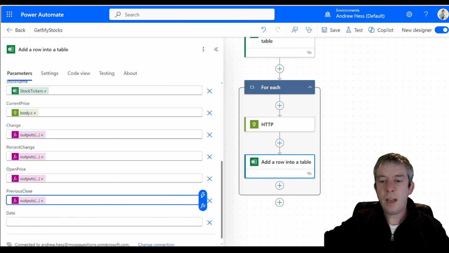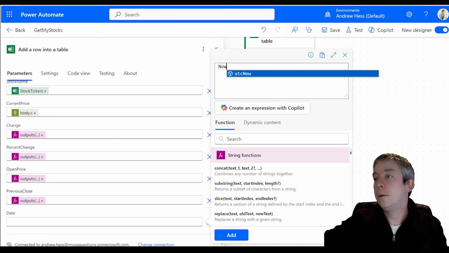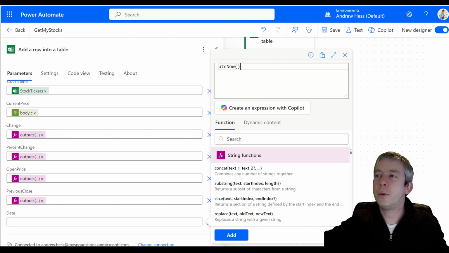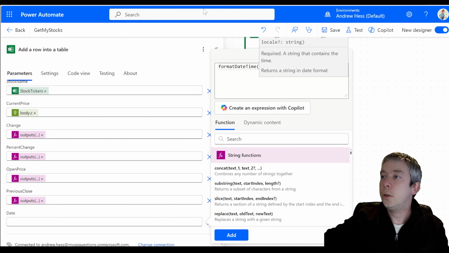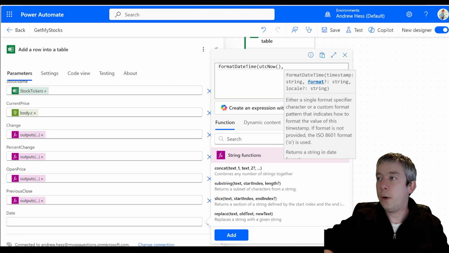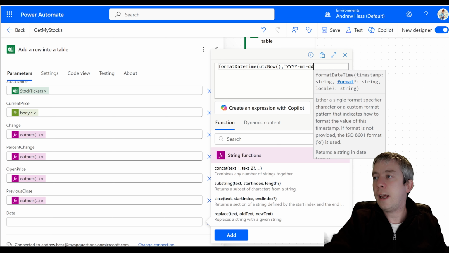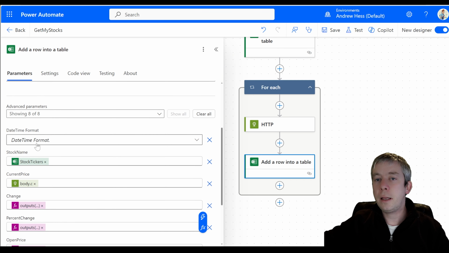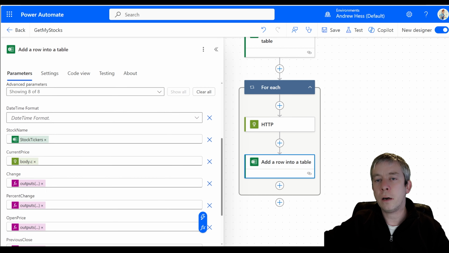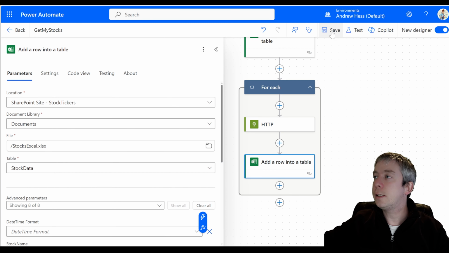PC. And then the date, we're just going to set that equal to UTC time now. Now we could probably convert this if we wanted to. So you can say format date time, UTC time now. And we can do something like, I think you do year, month, day, ending parentheses, click OK. And then we have date time format here also. That's kind of helpful that it already had that in there. And I'm just going to hit save.